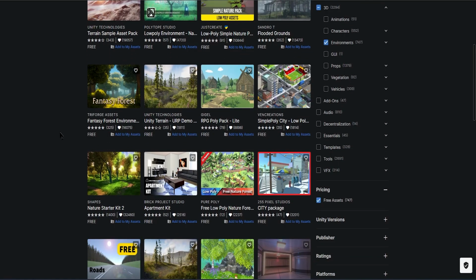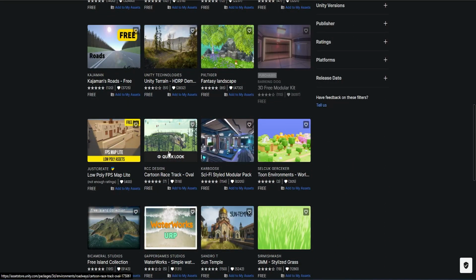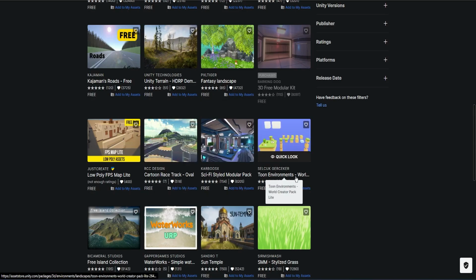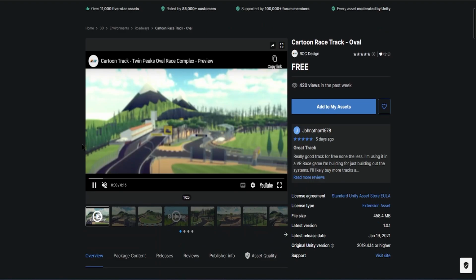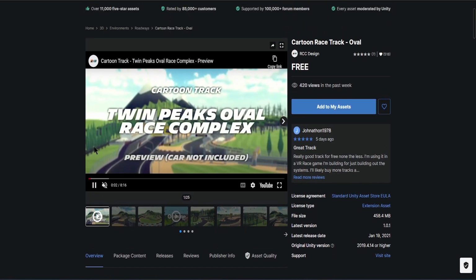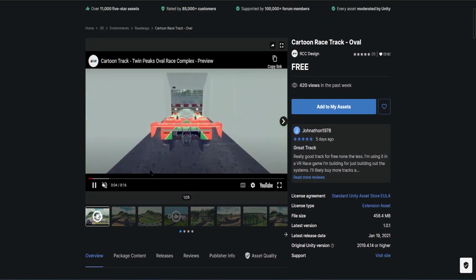And at this point, I'm going to pick something. What do I want? I don't know. You know what? I think I'll take the cartoon racetrack over the Attune environment. Looks nicer. Let's see what we have here. Important information you want to take a look at once you actually pick something you want.